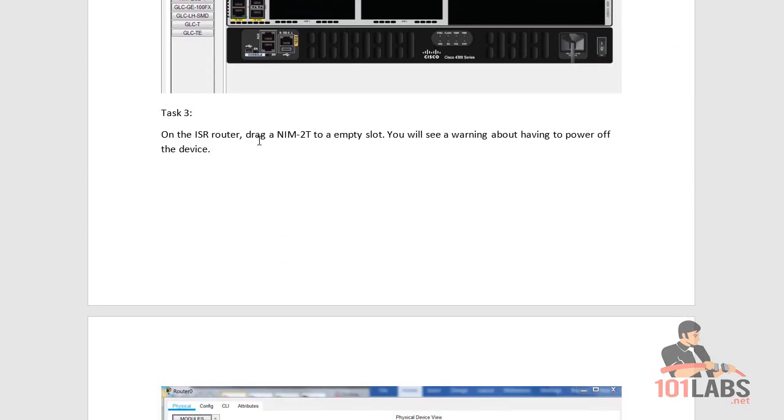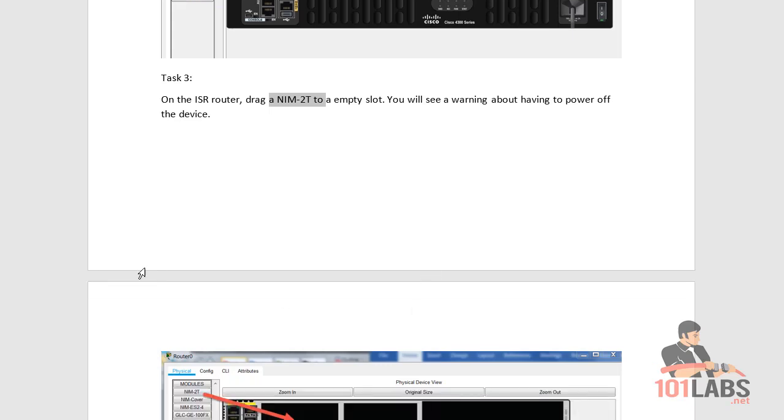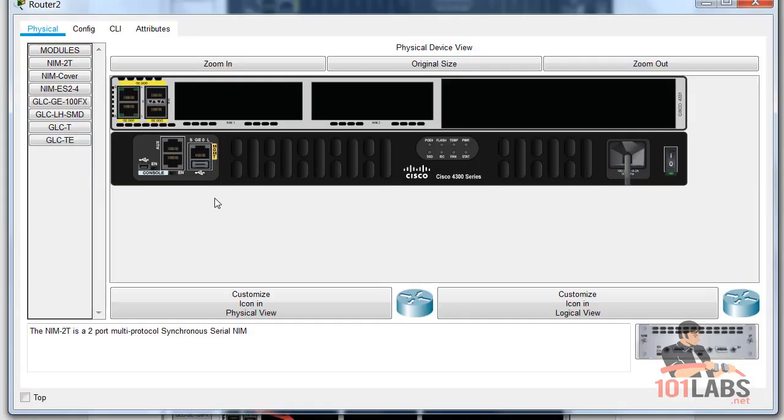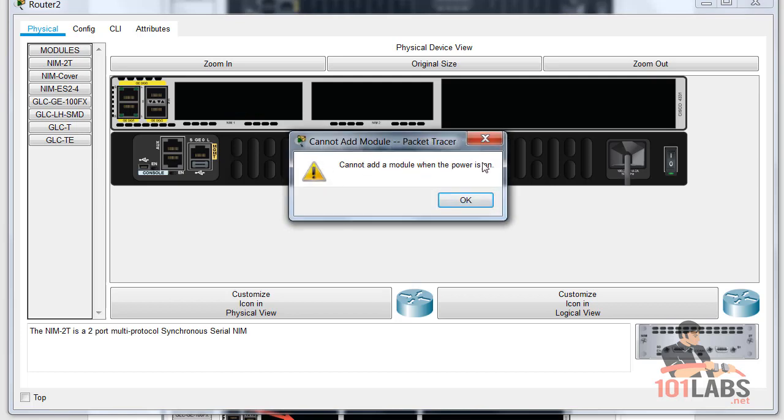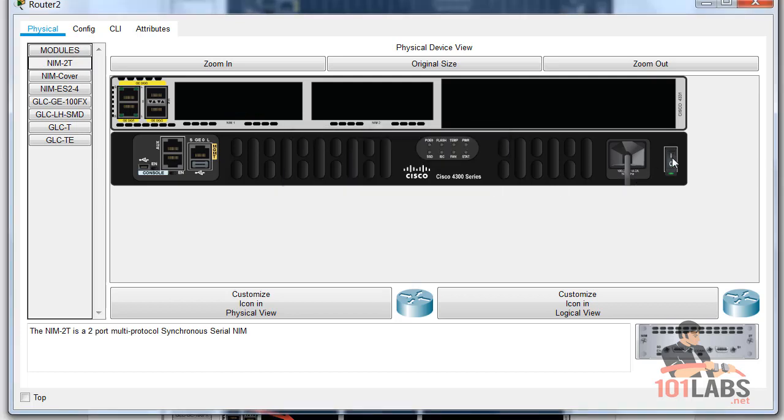Alright, so on the ISR, drag a network module to an empty slot and you should see a warning about having to power off the device first. So I'll use the NIM-2T and I'll drag it to one of the network slots. Cannot add a module when the power is on. So basically you'd have to power off your device, which if this is a production unit you'd have to schedule downtime, which is a bit annoying.